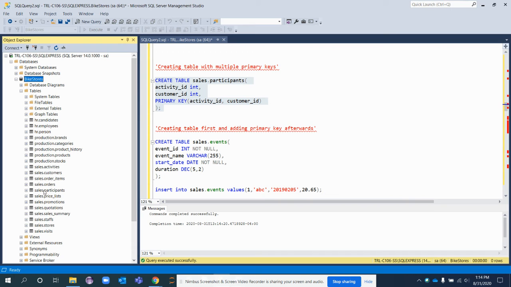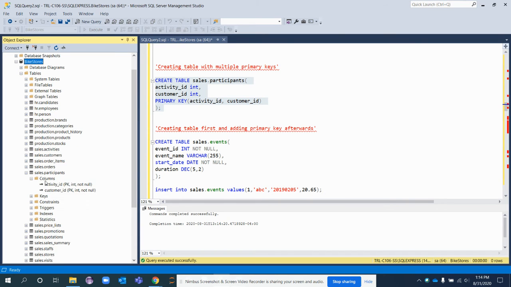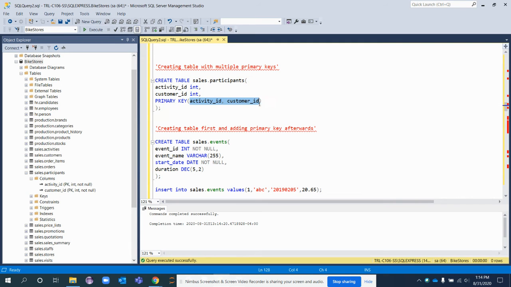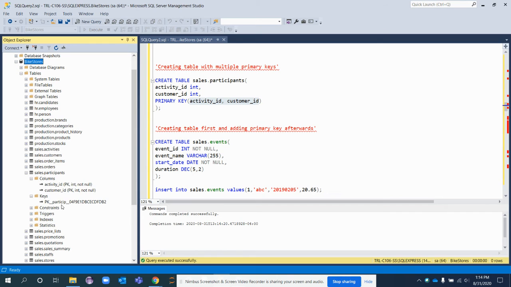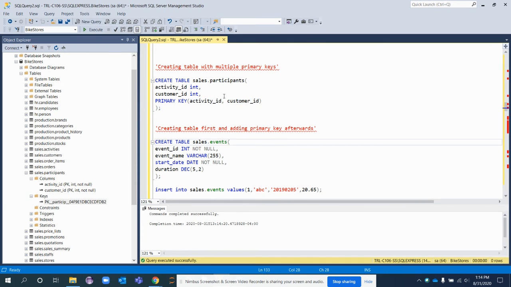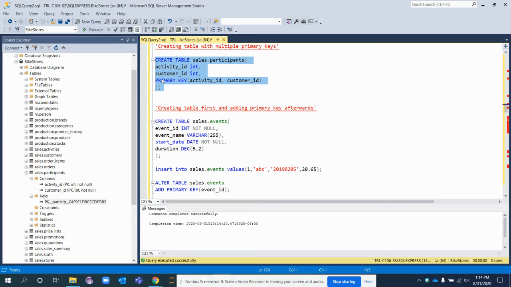Yes, here. How many columns are there? Two columns, and both of them are primary key because we have made both of them primary keys. And here also see the primary key that is created. It's one primary key constituting two attribute names or column names. So this is the ID for that. Now you should be able to insert data into activity ID and customer ID of the participants table in the same way we did in the earlier queries.